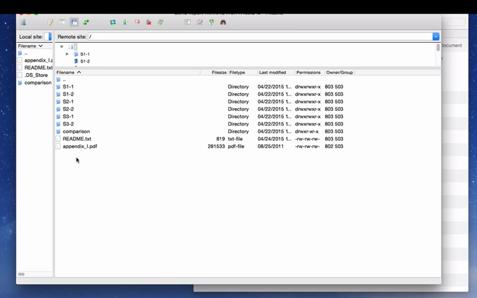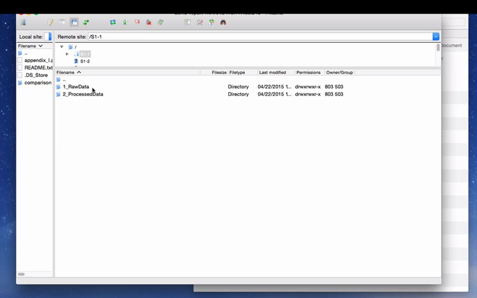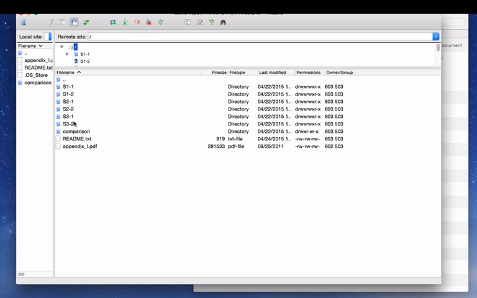So here are the files and the folders shown on the FTP server. You have the individual sample files. They each contain a subfolder for the raw data and for the processed data. So you have the 6 individual sample files here in this case.